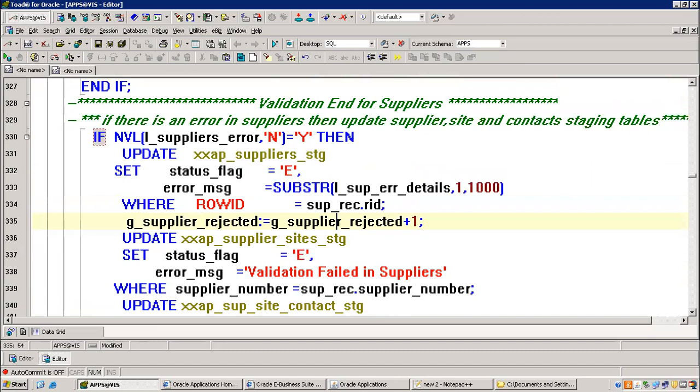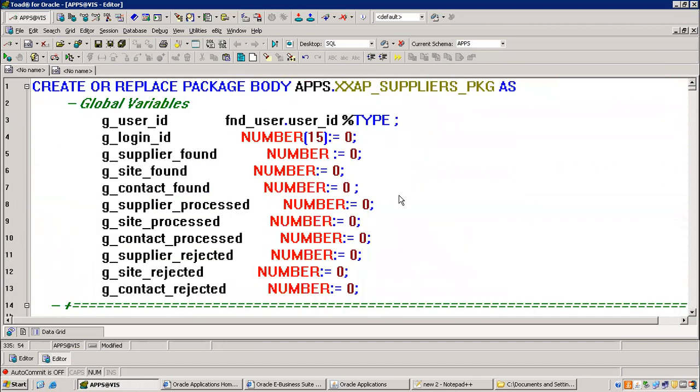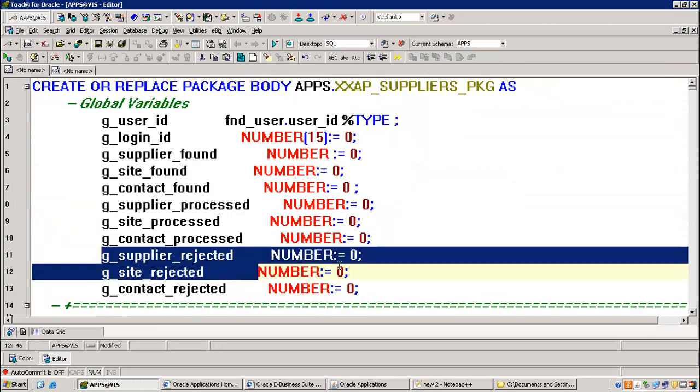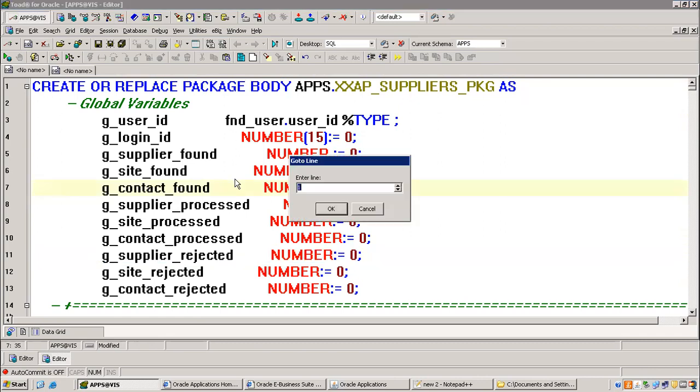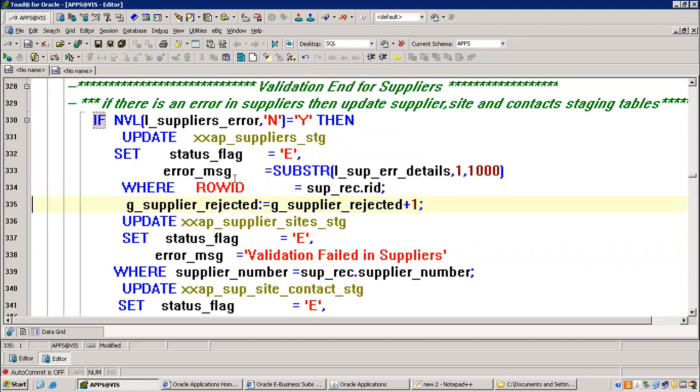Then whenever you get an error, we have to increment the error count also, because we have to show the error count, right? If you just go up right now, 334, right? Go up here. There is a global variable here. This one. So we have to increment this. Then only we can display the rejected count. So Control G, we can use 335. We can go to that particular line. Control G.